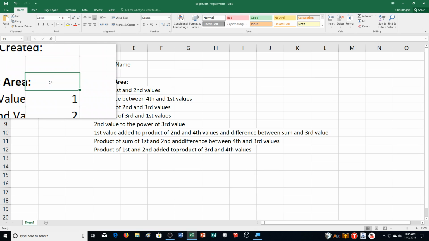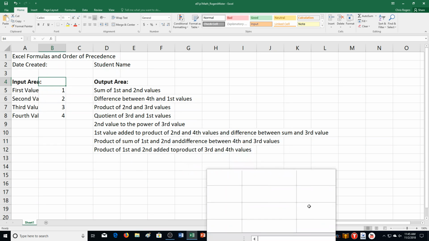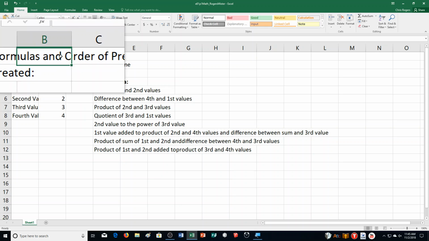Step B, it says type the current date in cell B2. So I'm clicking in cell B2 and typing in the current date in the format that they're showing. So I'm typing in the month first, then a slash, the day, then a slash, and then of course the year. It is crazy to believe we're in November already.